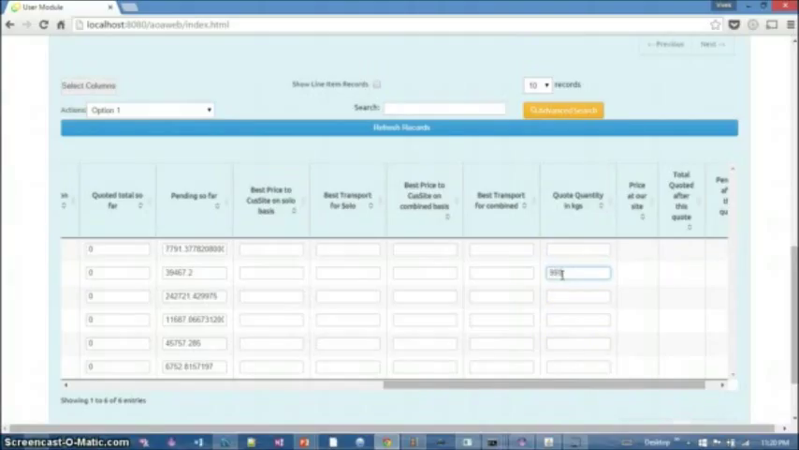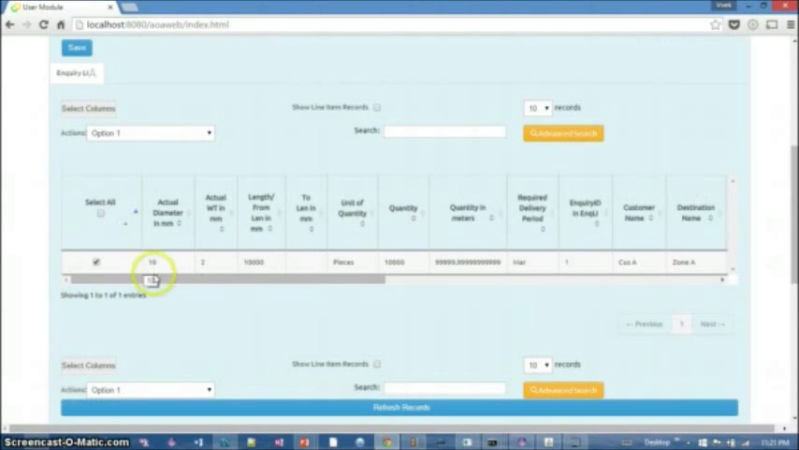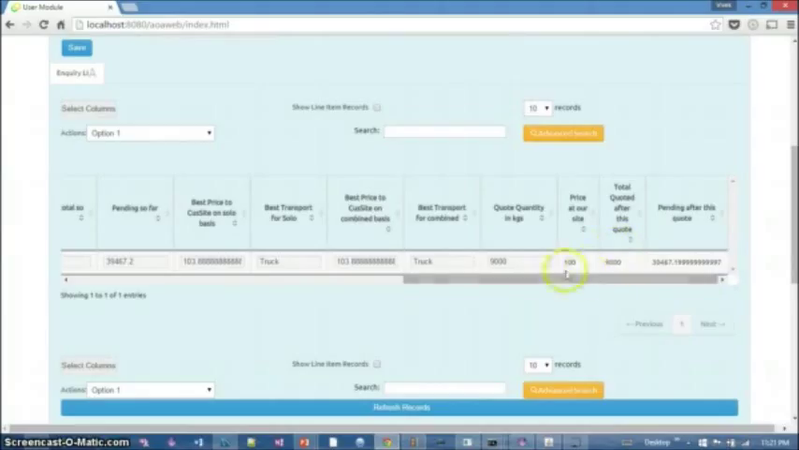Suppose we take the second line item, pending quantity is around 39,000 kgs, and we quote for 9,000 kgs. We press OK. And if you see here, this is the quote, this is the price, this is the pending after this quotation, and here we have a recommendation to the customer side, the price with the cost. It says the truck is the best mode of transport.